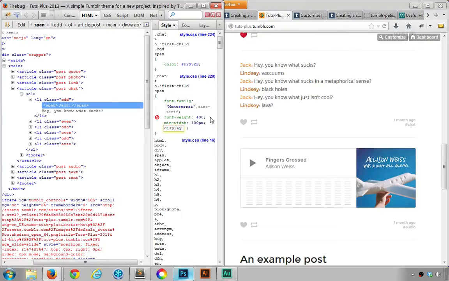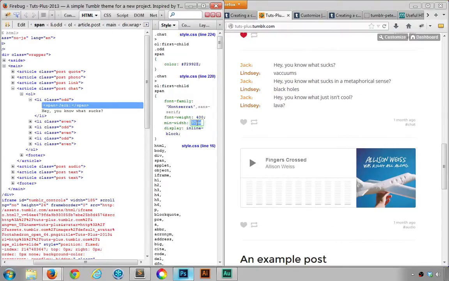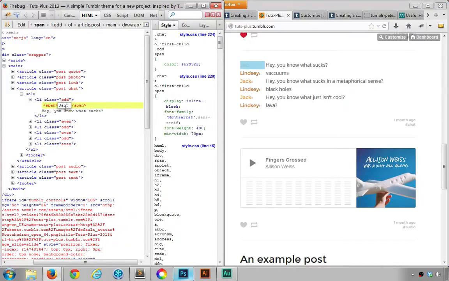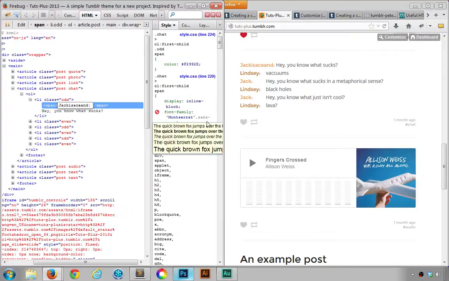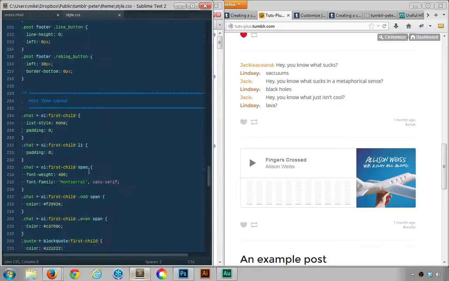Again, you're probably going to have to do a display or a float on this. Okay, so I'm going to do display inline block, and I'm just going to reduce this. I'm going to make it 70. Now the good thing here is if the name ever gets too big, everything else it'll expand anyway. So that's quite a nice little thing. So there's our min width and display inline. So just add that into your CSS.